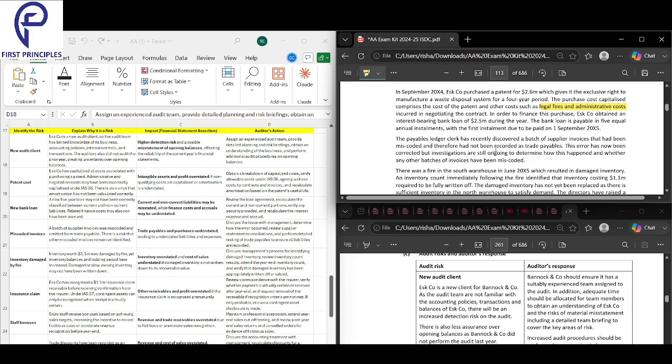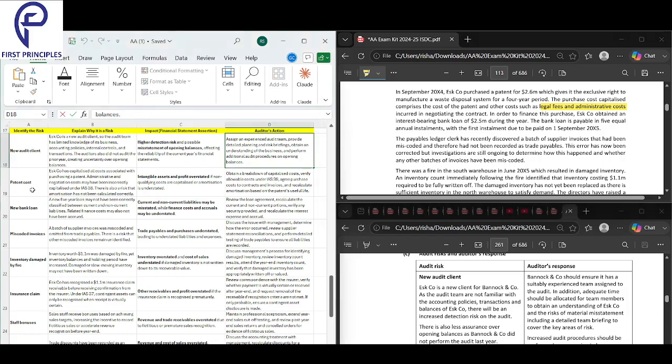The risk is they have calculated the wrong cost of the patent. Legal fees and administrative fees should not be added to the cost of the patent, but they have added them. So that is a mistake over here, and as a result of this mistake, the patent cost is a risk, because they would also have done the wrong kind of amortization.